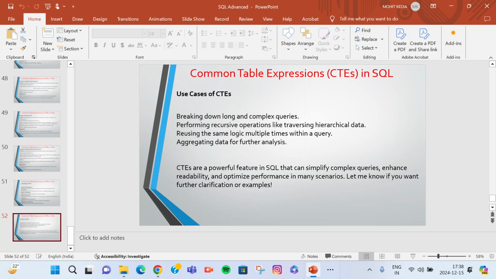So that's all for advanced SQL topics: window functions, subqueries, and common table expressions.